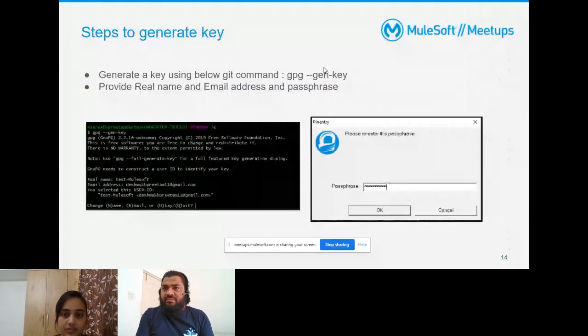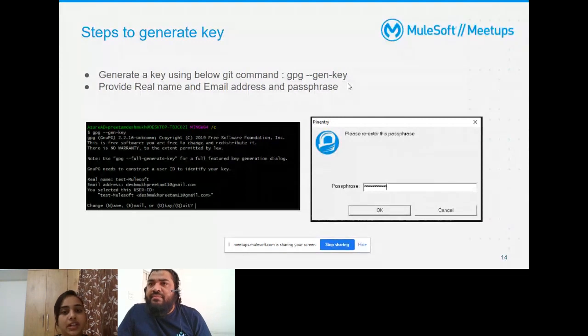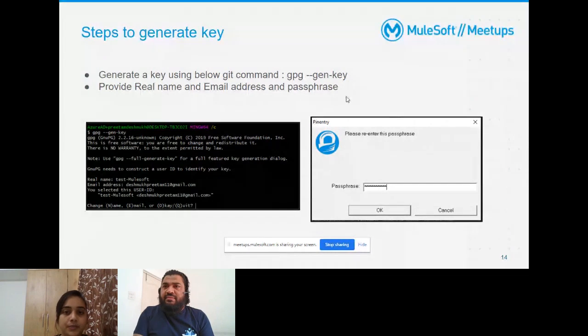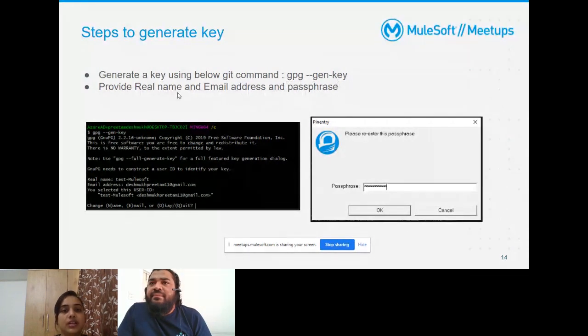So I will walk you through the steps, what all git commands we'll be using for the key generation, and then we'll try to execute those commands and generate the keys. Once you execute the generate key command, it will ask you for the name and email address. Then it will ask for a passphrase, so we need to enter the passphrase here. We need to note this down, we should never forget the passphrase which we are using.